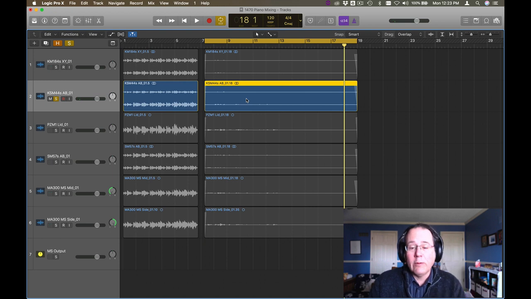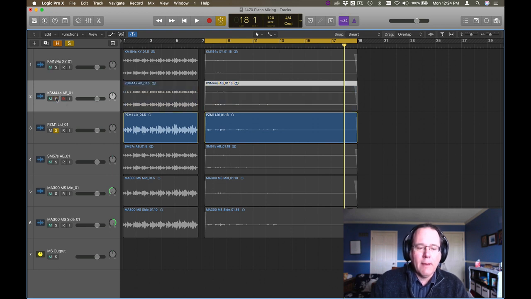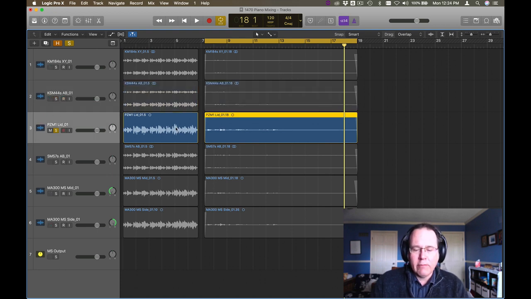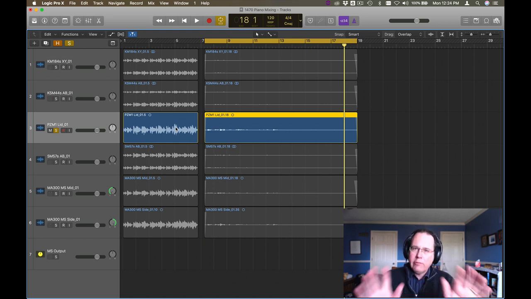So that's a really, really wide image, really beautiful sound with that pair of microphones. It's a good choice for that particular kind of music. Now the PZM microphone, this is the one that's on the lid of the piano. This is a Crown PZM30, and it's a boundary microphone.